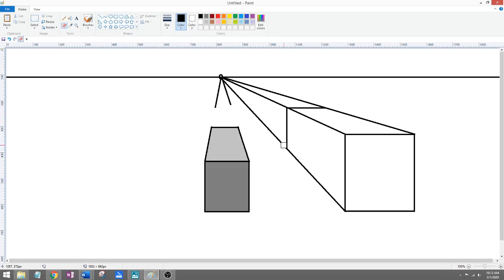And I take my eraser and just erase some of these lines. There you go. How's that look? And if we shade this in just a little bit, okay, there we go.